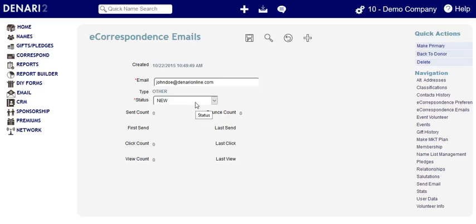The last thing you need to do here is hit the Make Primary button at the top of the page. That will cause this email address to be the one that Denari uses for the e-receipts. Now click Save.